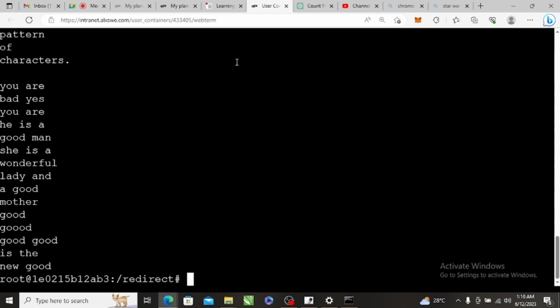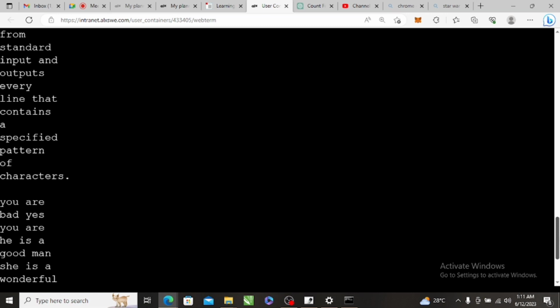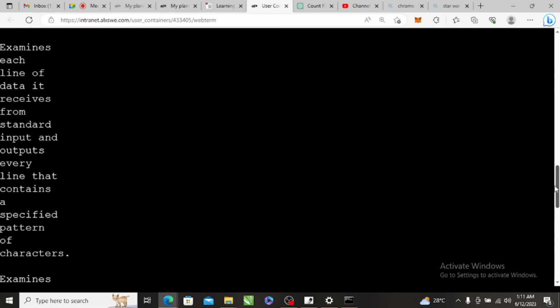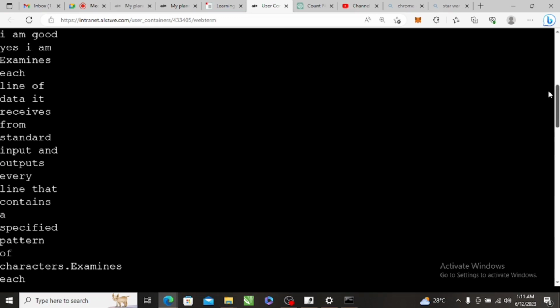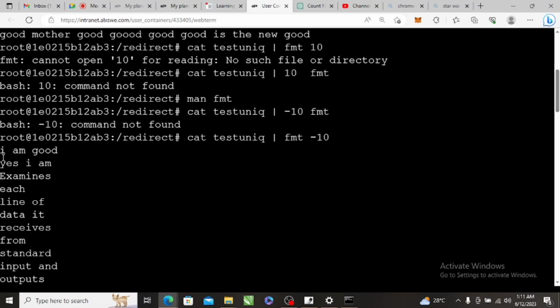Okay, so this one actually works. And it's only limited to 10. Let's see, 1, 2, 3, 4, 5, 6, 7, 11. This one is wrong. 1, 2, 3, 4, 5, 6, 7, 8, 9. So it actually limited it to 10, 10, 9. So this one is just to format the readability to the particular width.